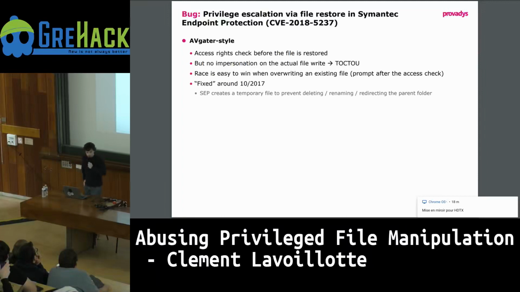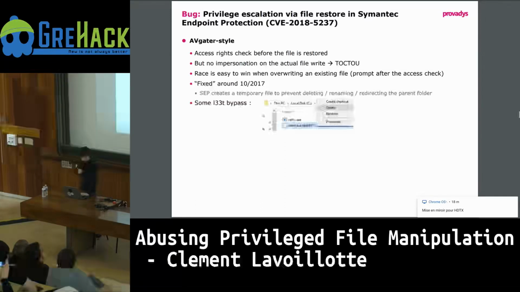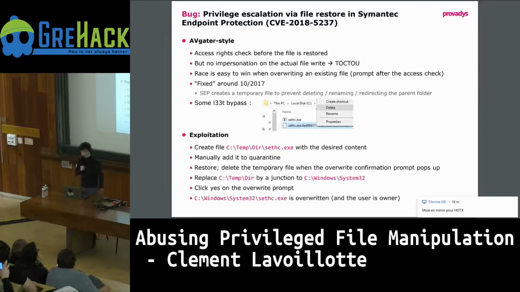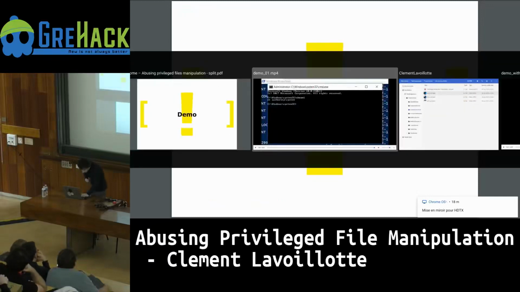It was fixed last year by creating a temporary file to prevent changing the parent directory to a junction or stuff like that. And we found a very lame bypass, which is right-click, delete the temporary file, and you can just then proceed as before. So the exploitation looks pretty much like the AVgator or the previous bug we saw, but we can show it here.